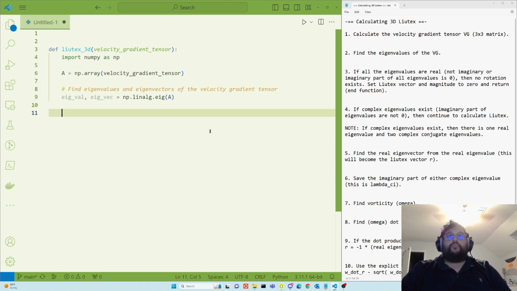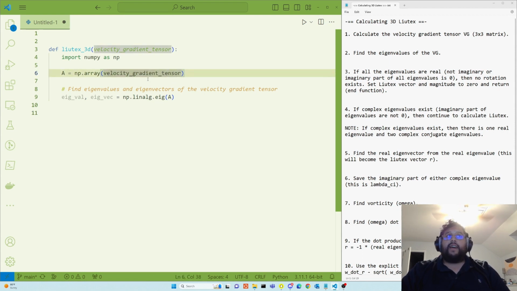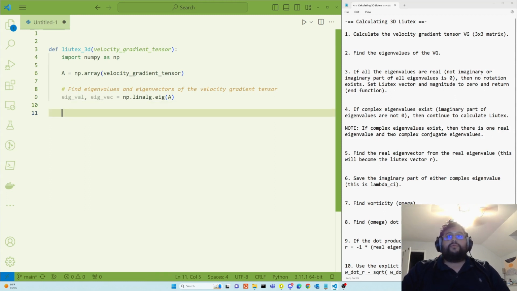Now, this is a very important idea of Liutex: if the velocity gradient tensor has complex eigenvalues, then there exists rotation. But if all of the eigenvalues of the velocity gradient tensor are real, then there is no rotation. So let's check that first.